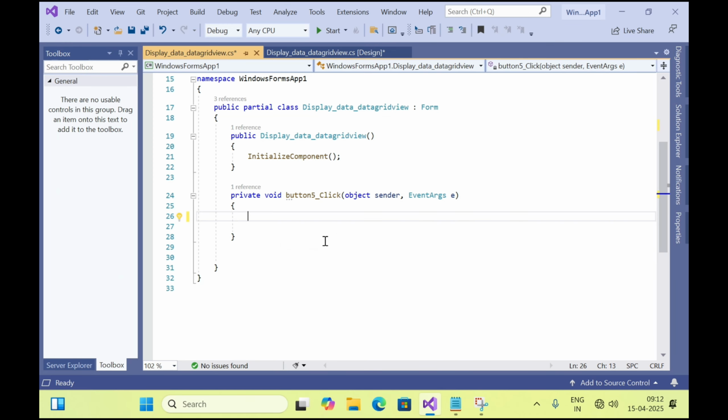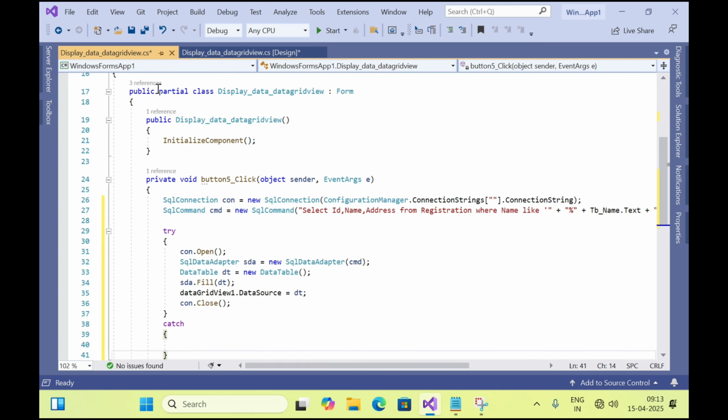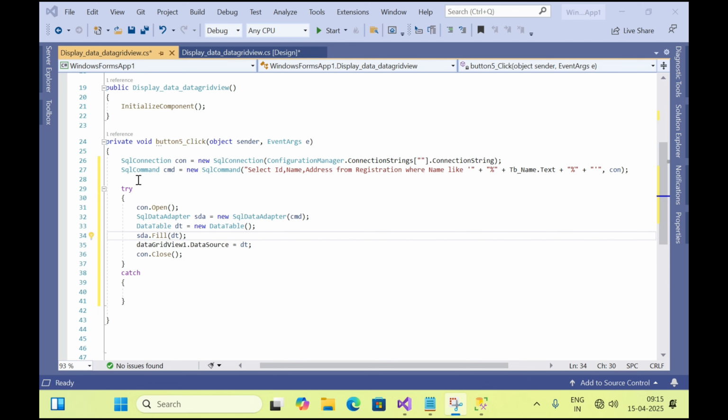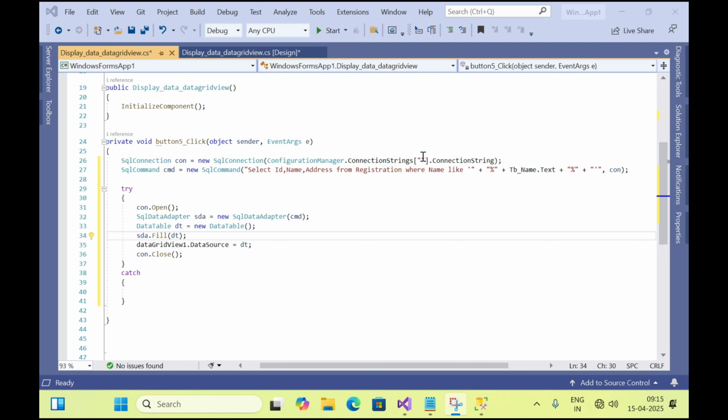I will paste the code for partial search of data. Here is my code for partial search of Textbox text. The first line of code is for connecting to the SQL Server database. In this double quote, I have to add one connection string name.